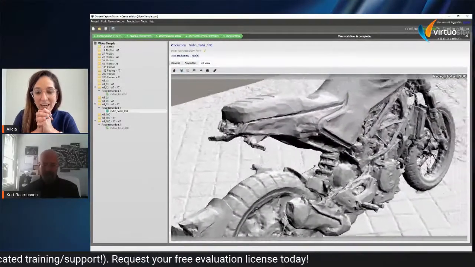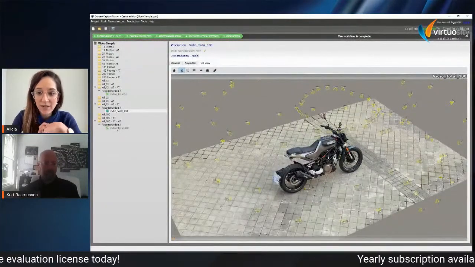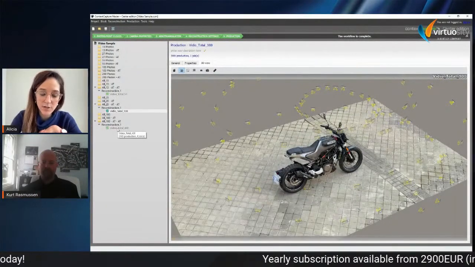Impressive. Can I interrupt you, Kurt, for a sec? Christopher is saying, so you will approach this much like using a handheld scanner with smooth capture and overlap.